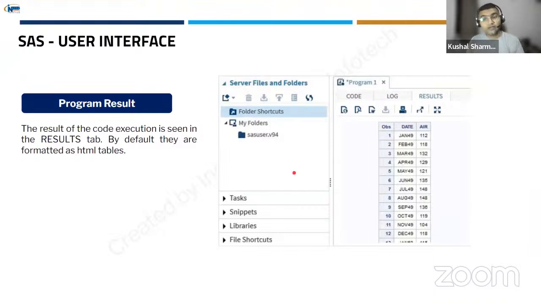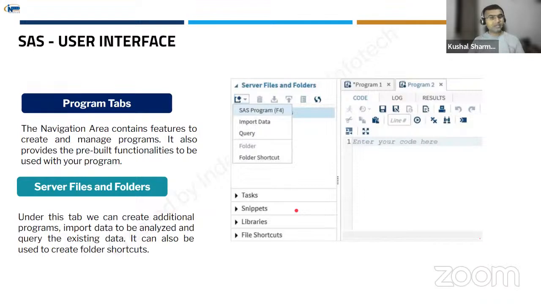All right. The third window we saw is the results window. The result of the code execution is seen in the results tab. By default, the results are formatted as HTML tables, and therefore they look nice. Let's move ahead, and now program tabs.